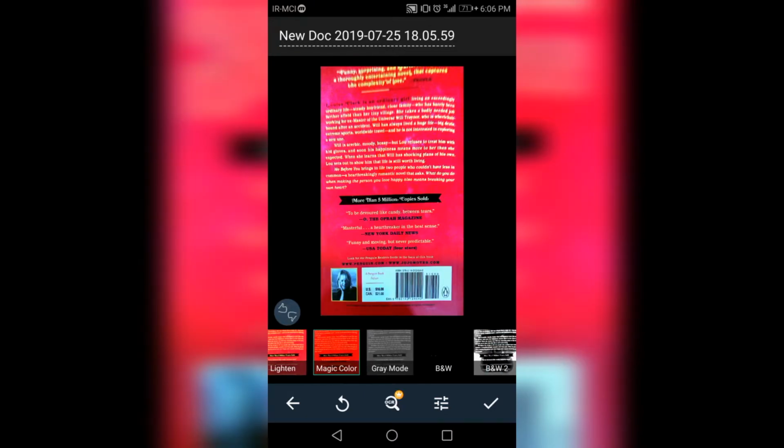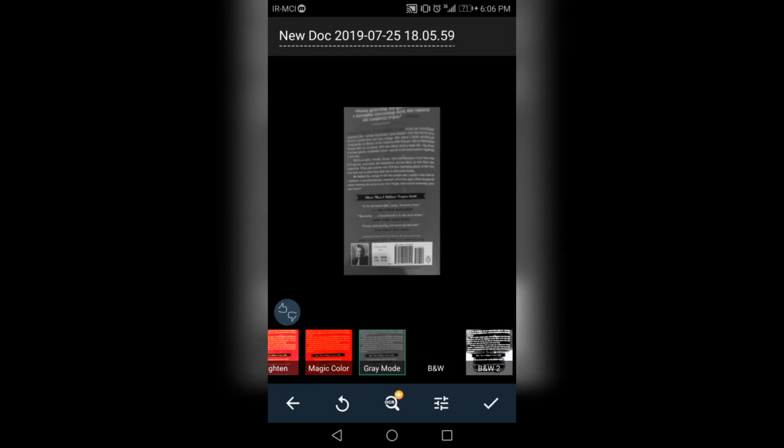So you can change the colors to the color that you really need. For example, if you want it gray, you can make it gray. If you want it black and white, you can set it to black and white, and other stuff. On the other hand, in Office Lens, you actually can save PDFs and images, just like Cam Scanner.